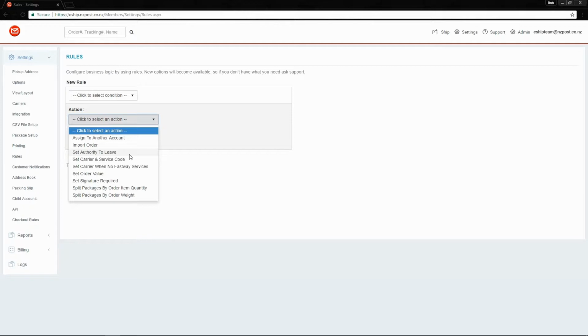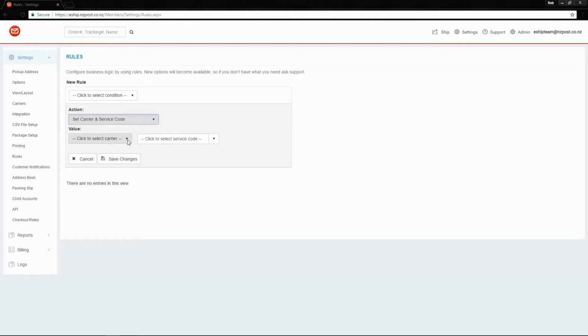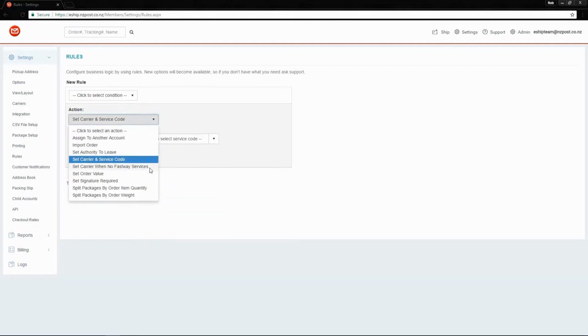Authority to leave has been deprecated, so should not be used. Set carrier and service code. This is the big one. This allows us to choose the carrier, Courier Post, New Zealand Post, or Pace, and then an appropriate service. The service list is shown as codes rather than service names, but there is a page on the support pages where you can find what all these codes mean. Set carrier with no fastway services is also deprecated.